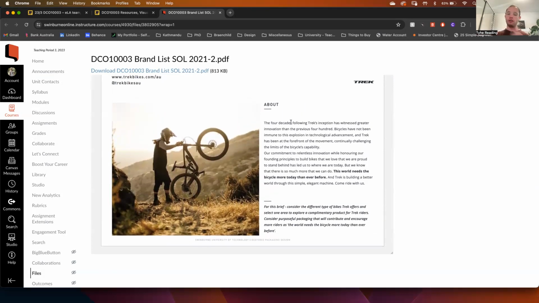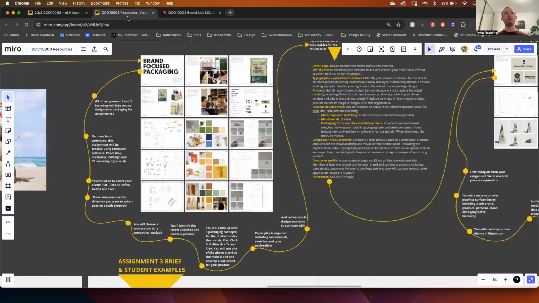One of the things I should mention, if you do select the Clark Street Coffee brief, which a lot of people, in my experience, gravitate towards, is that you cannot select coffee-related products such as coffee machines or coffee keep cups. The product that you select and create has to be original. So it is important that you get approval on your product idea through the sharing of Miro.